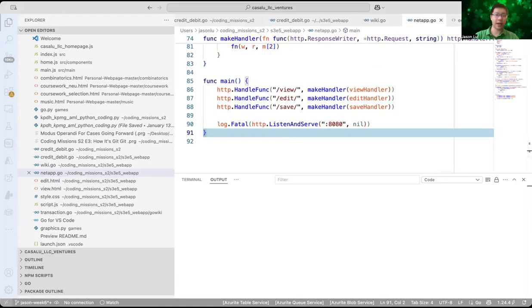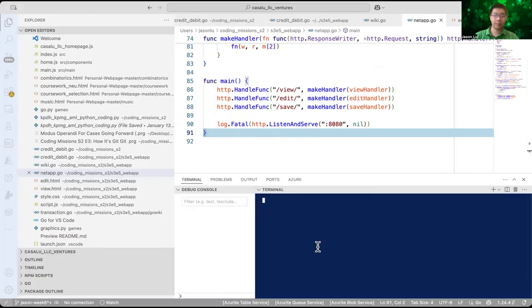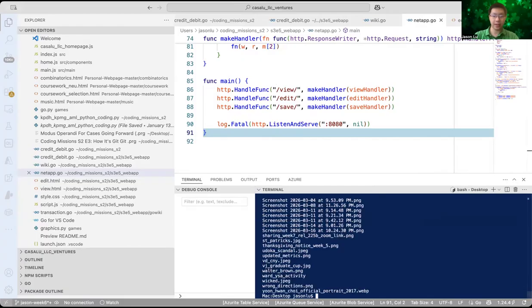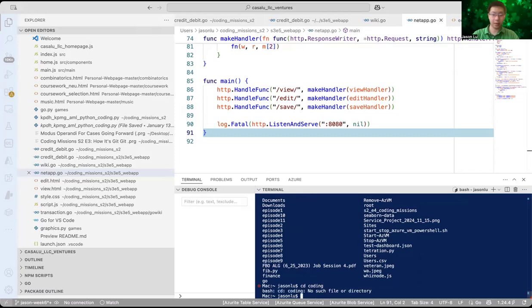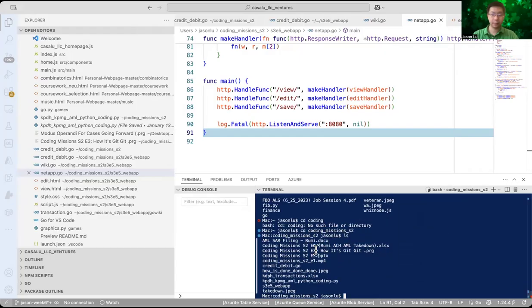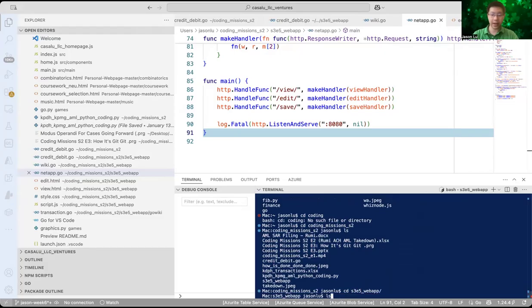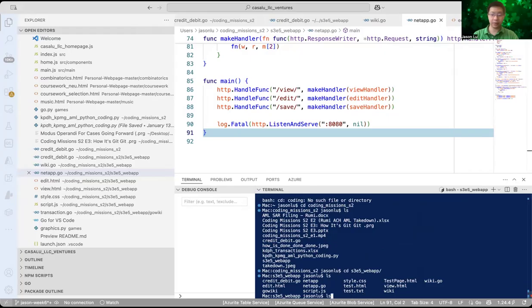So if I were to run this code right now, which is pretty cool, I could basically first cd dot dot, get out of here, ls this bad boy, cd dot dot again, ls again. So now I basically could then cd into, for example, my coding missions. So cd coding missions, season 2, ls stat, then cd, of course, into this episode's S3 E5 web app, list stat again, and finally run the commands I need for the episode.